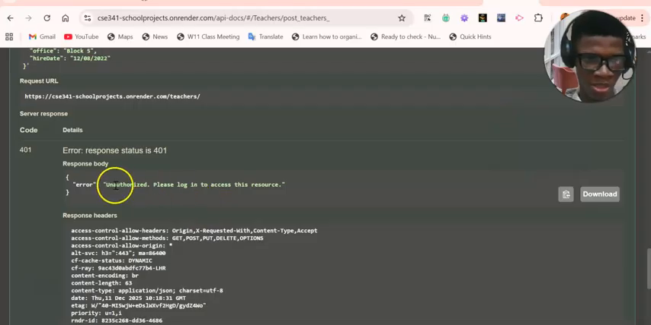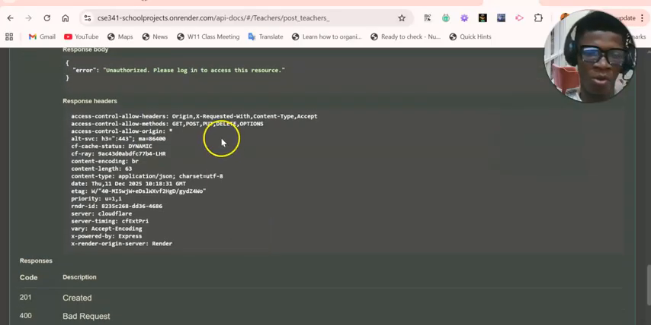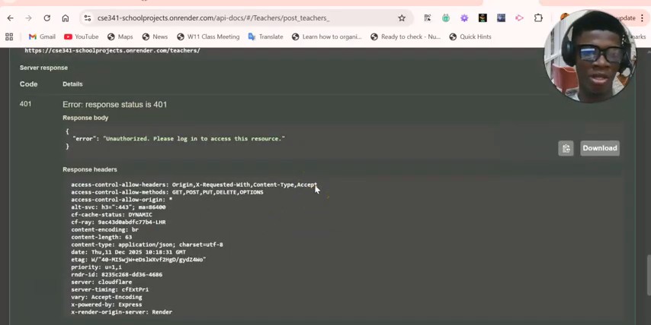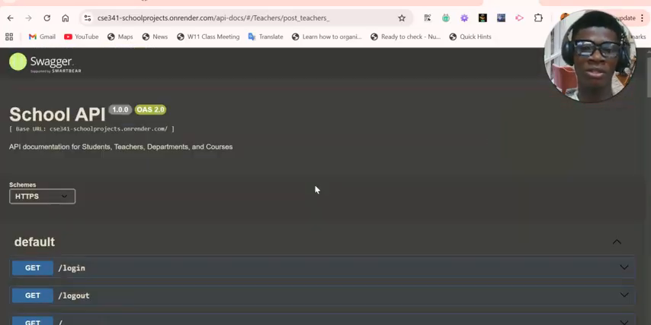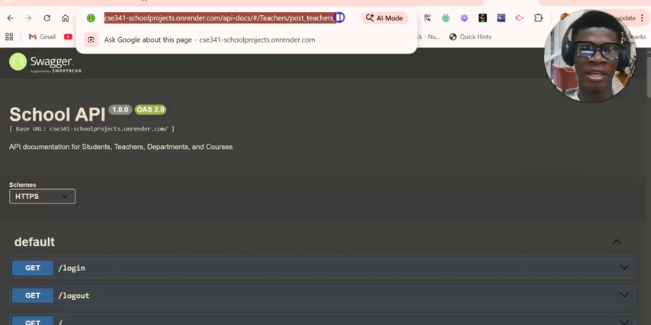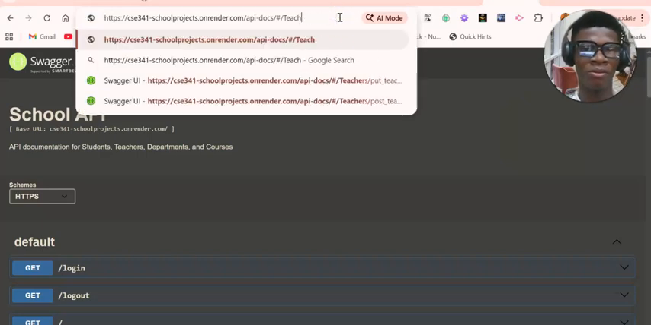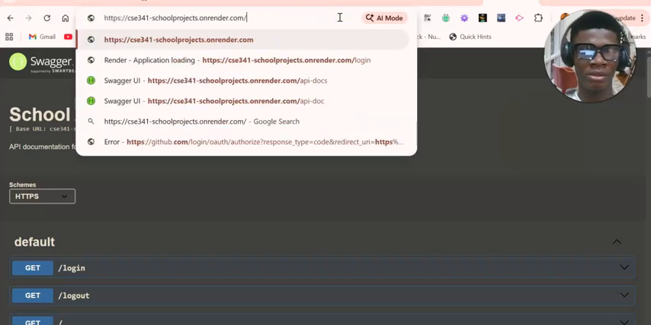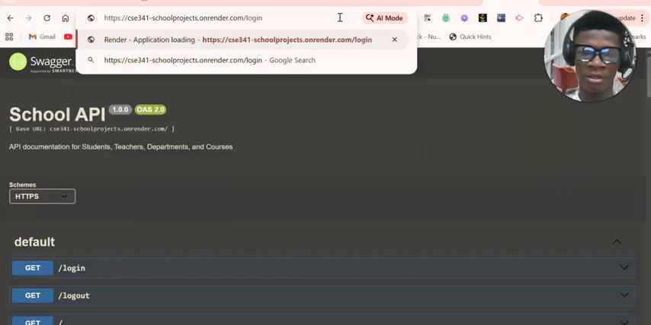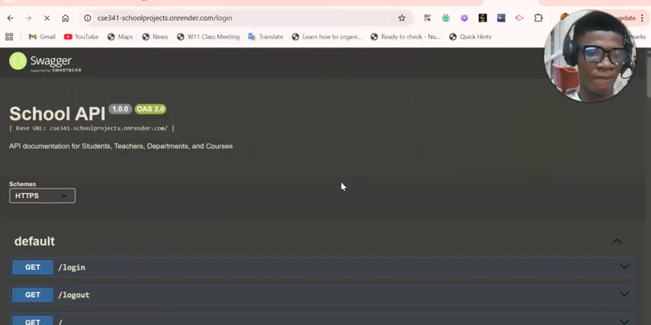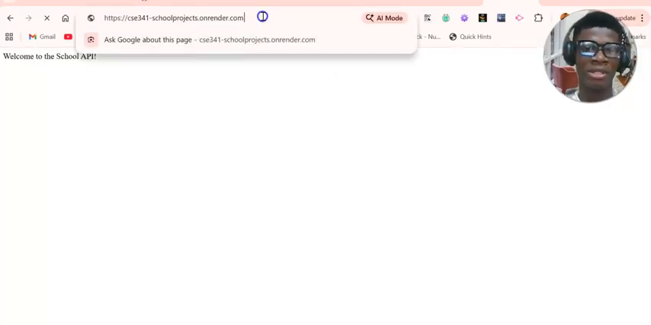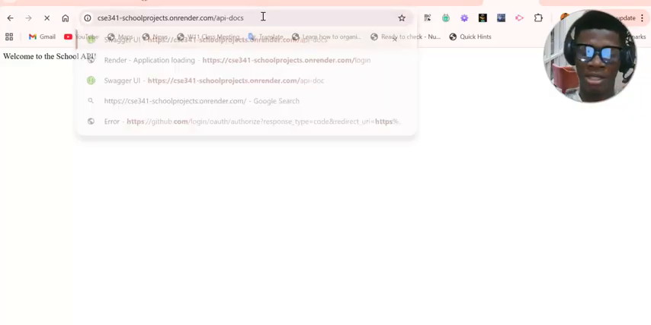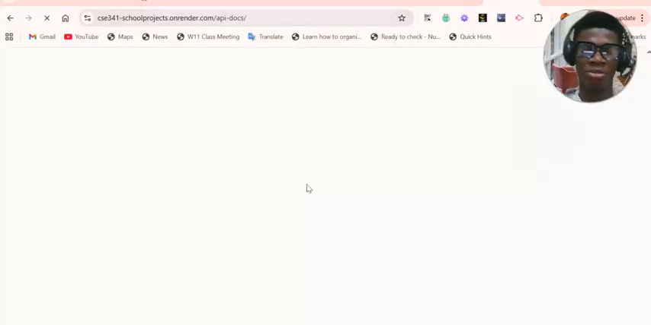Now we're going to notice that it's unauthorized. Please log in to access this resource. So we don't have any authorization here, but all we need to do is log in. So to do that, we'll just go back here, and I'm going to add a login. So login. So very quickly, yes, now we are in. So now we are logged in, and let's try that again. Let's see if it's going to work.